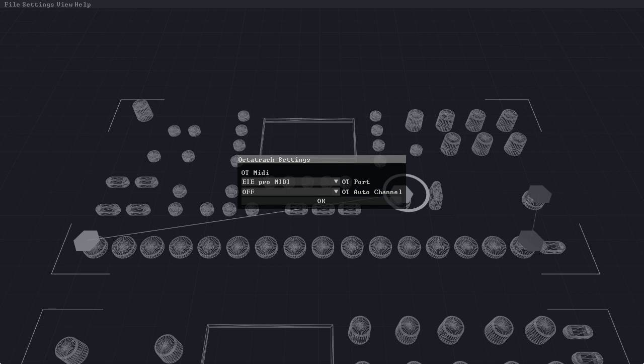Hello, welcome to the audio demonstration for Octatrol. Right now we're seeing the loading page for Octatrol. Looks like we're up and live.